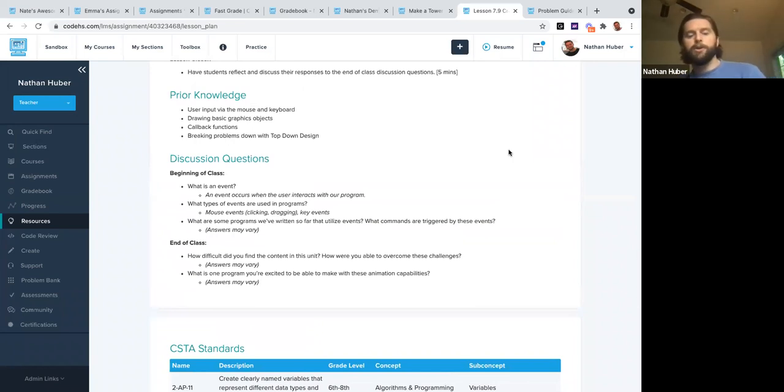So those are a few big highlights of the Pro plan. It's ultimately going to make managing your classroom and the whole teaching experience a lot easier. And there's going to be a lot that's going to change between the two plans.